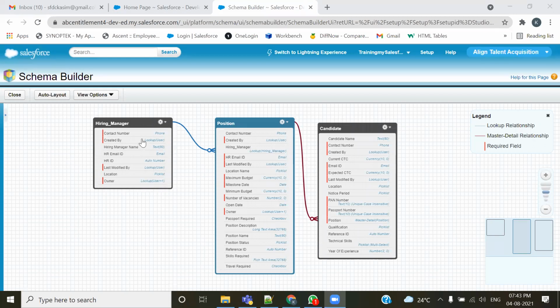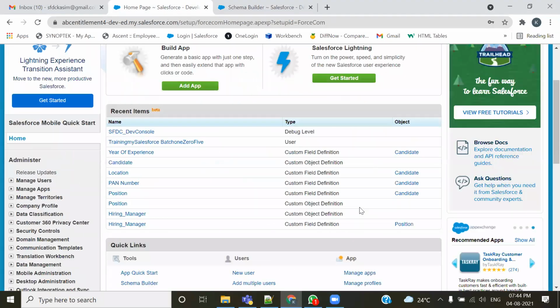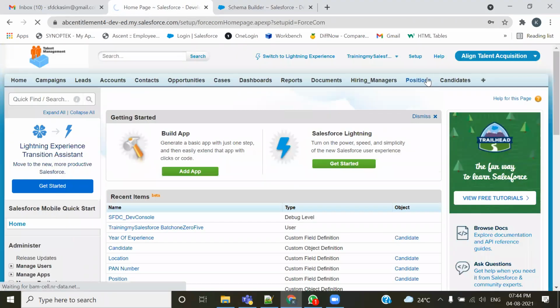Exactly. Now, second question: where can I find this relationship field? Inside the parent or inside the child? Inside the child. Okay. So if I have to find the relationship field, I must go to the child, and the child is position. So let's go to the position object.